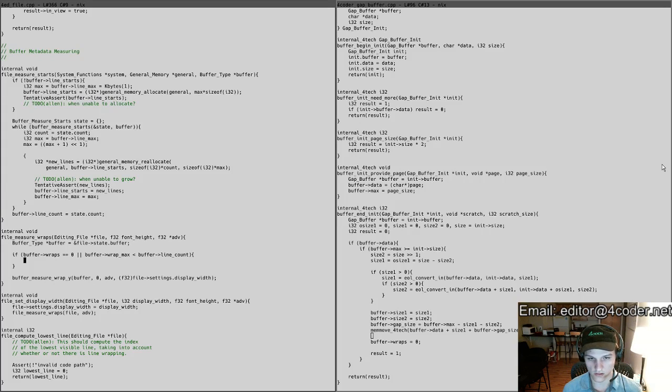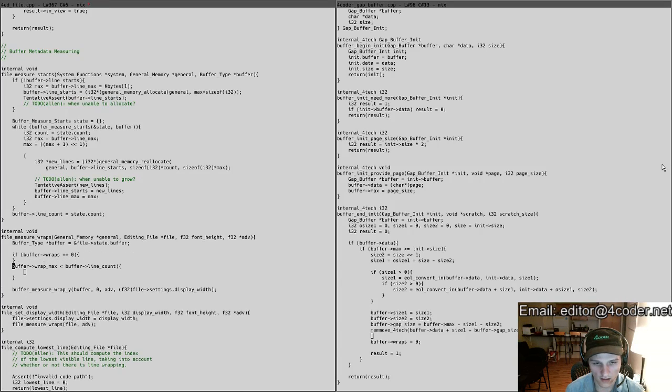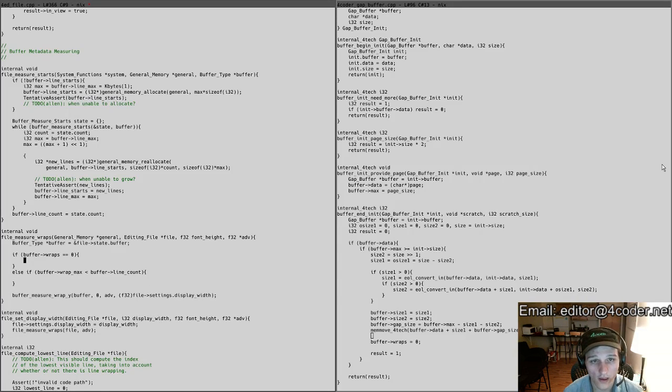Under those circumstances, what I want to do is say, I wish I had general memory. So we need to pass general memory all the way to here so that we can do something very similar to this, which is basically, this is if we don't have line starts at all, and then if we run out it does more growing there. So what I want to do is say, look, if we don't have line starts at all, so if this is 0, we'll do one thing, else, if that situation, we'll do something else. So max equals buffer line count.